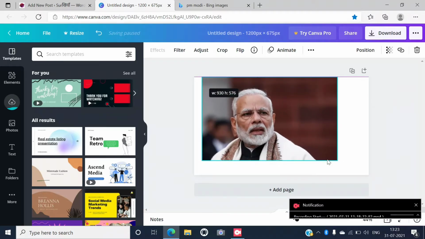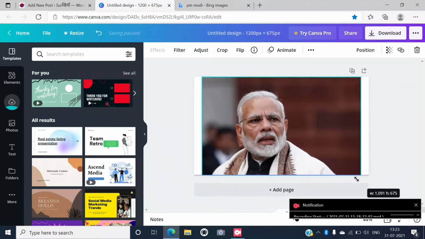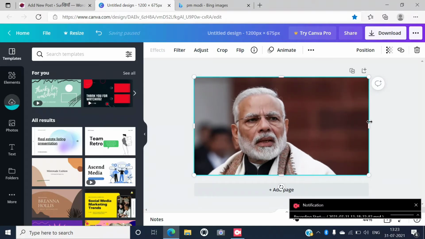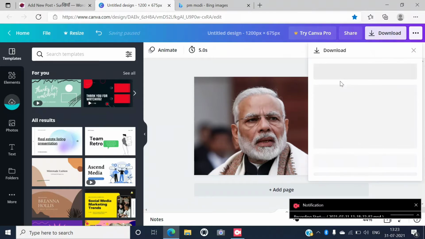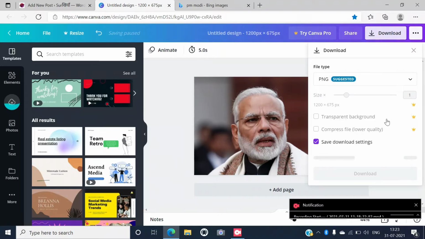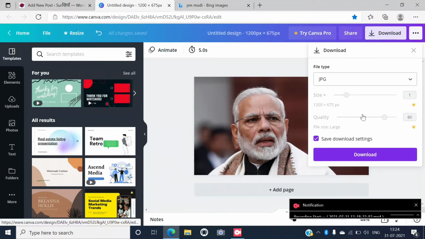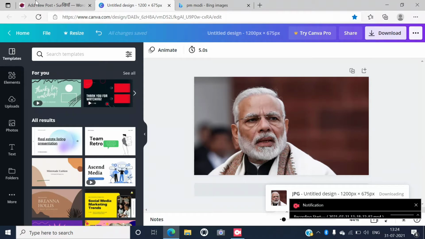All you need to do is settle this image according to the given frame. So easy, it's very easy. It might look difficult the first time. I also thought it would be difficult when I did this the first time, but it's very easy. You just need to change this from PNG to JPG. Then click on download, and the image will be downloaded at 1200 into 675 dimension. See here, download, and this will automatically start downloading.